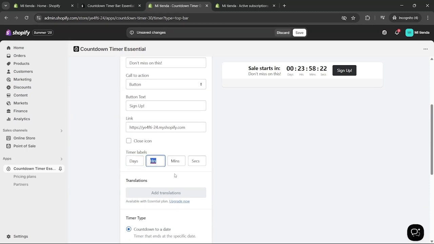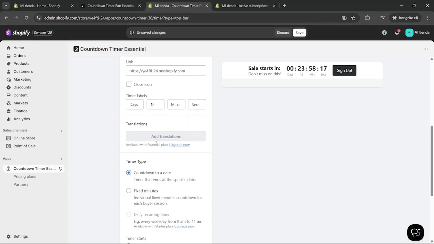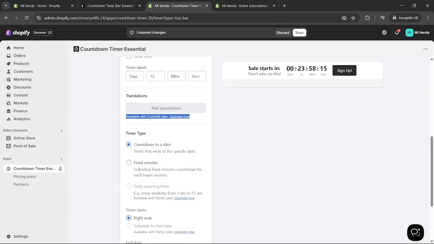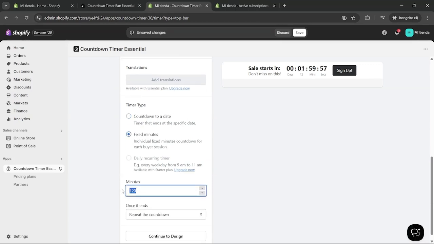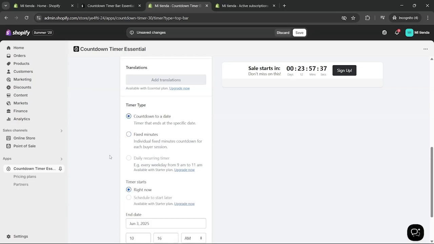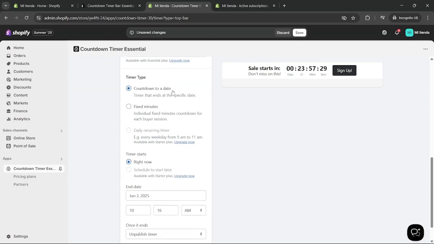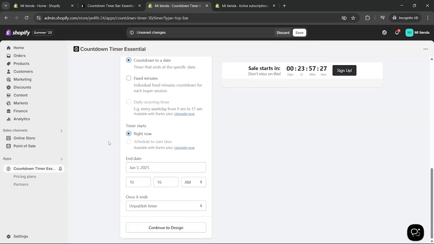So you can set how many hours you want, the minutes, the days, and the seconds. You can add translations if you want, but this is with a paid plan. Now you can choose between different timer types. So for example, a timer that will end at a specific date, you can set fixed minutes. So for example, this one countdown of 2 hours, or a daily recurring timer if you have a paid plan. In my case, I'm gonna leave it at the specific date, which I think is the most useful type.